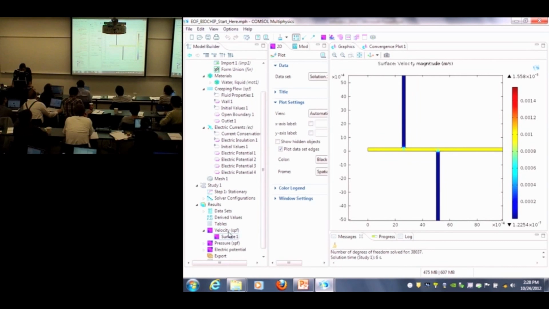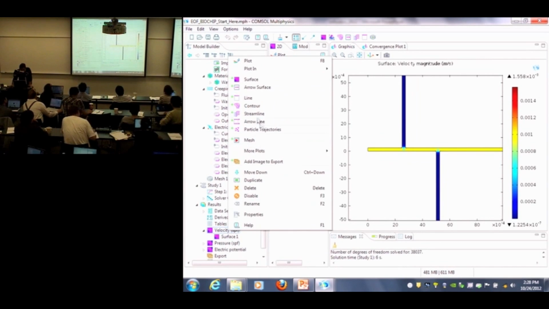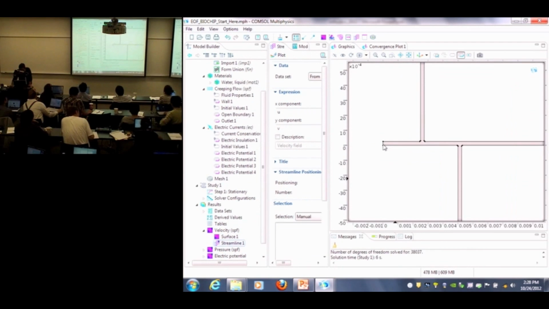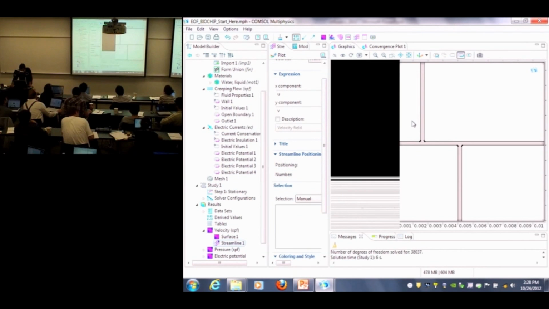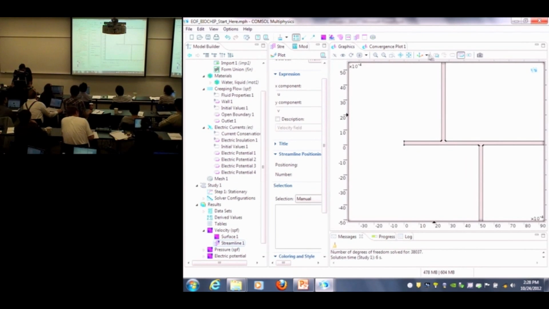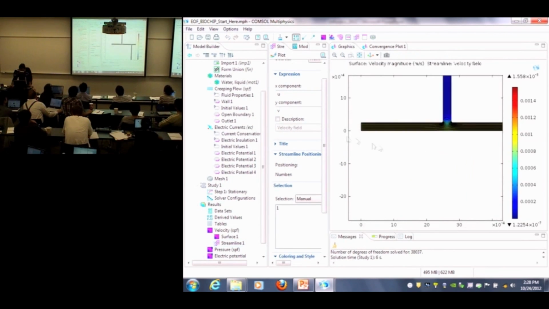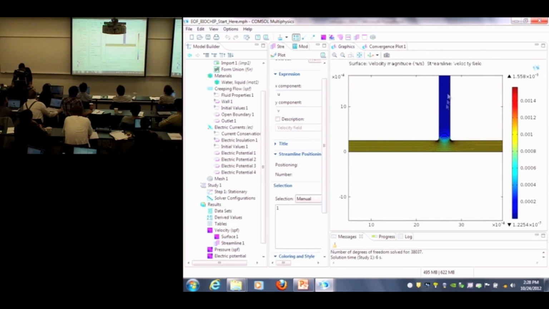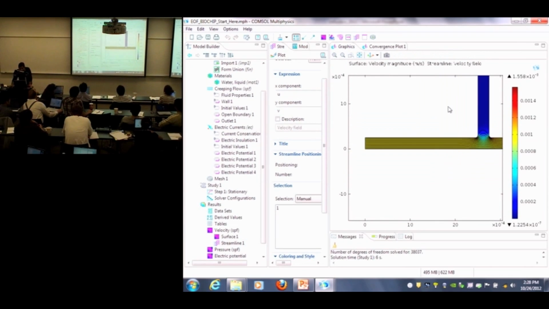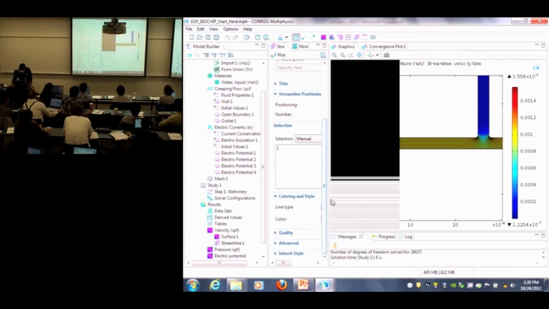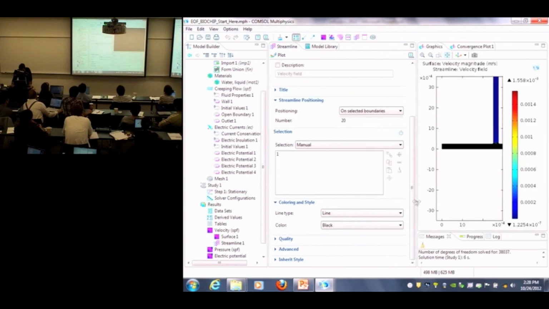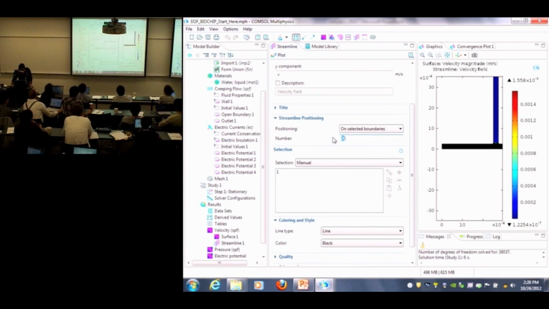I can add streamlines to that. So let's just add a streamline and see what happens there. So a streamline starting at... You can see that nothing is going up in the microchannel. I can just reduce the number of streamlines just to make it more clear. Just make it 10 streamlines.